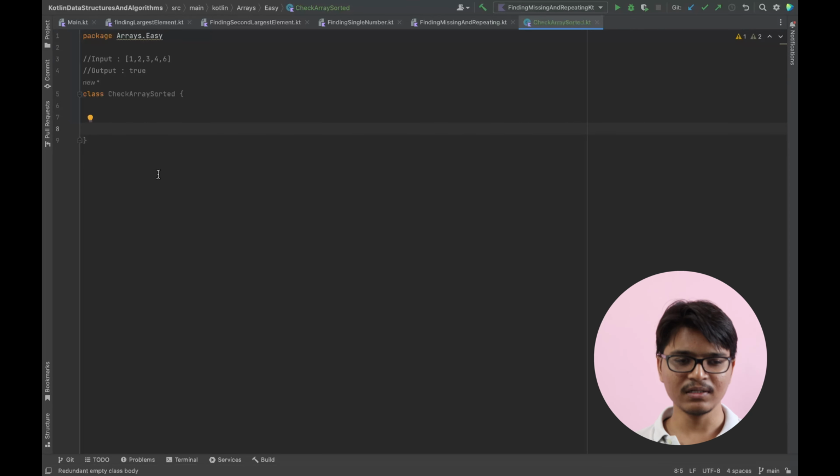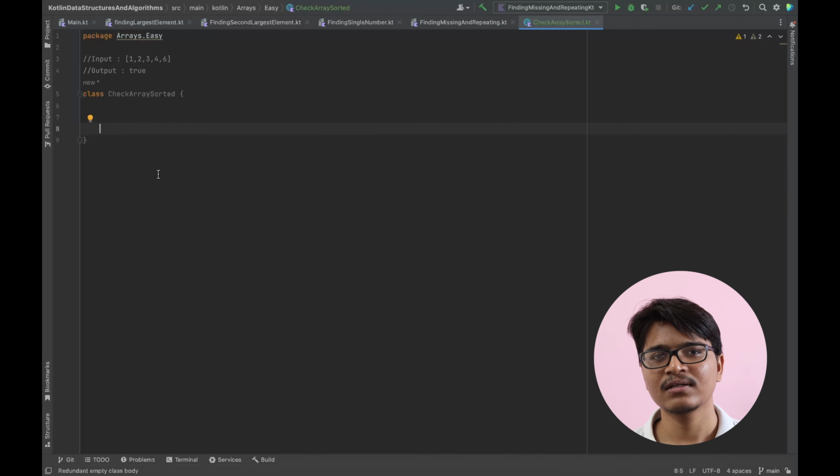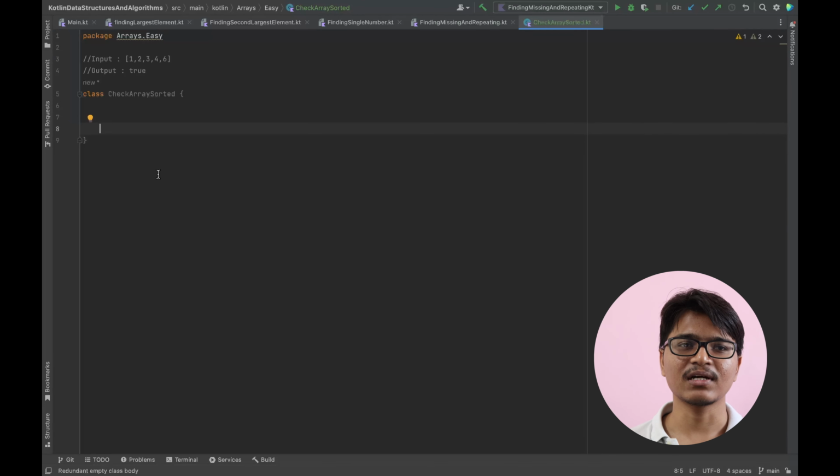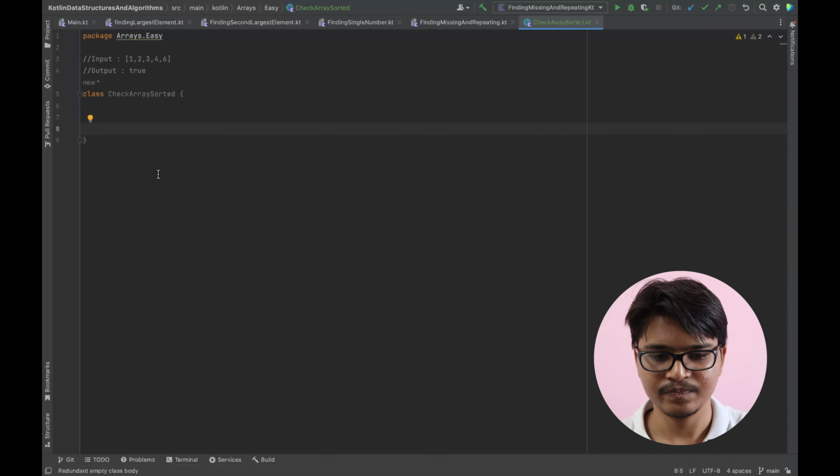Okay, so simple, right? The simple intuition and approach is, we traverse the array and compare the adjacent elements. That is, if the right side element is less than the left side element, then we will know that it is not sorted, so we will return false then and there. Or else we go till the end of the array, and if all are in sorted order, we return true at the end, right? So let me start writing down that approach.